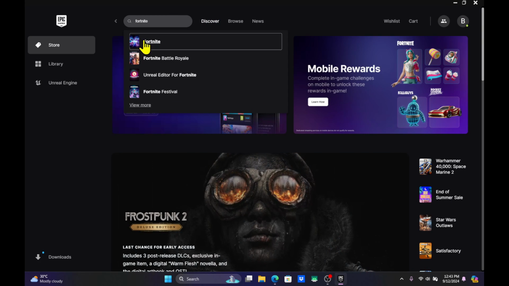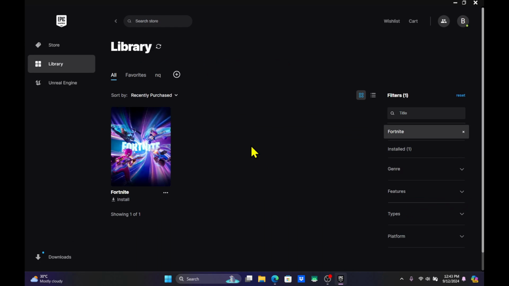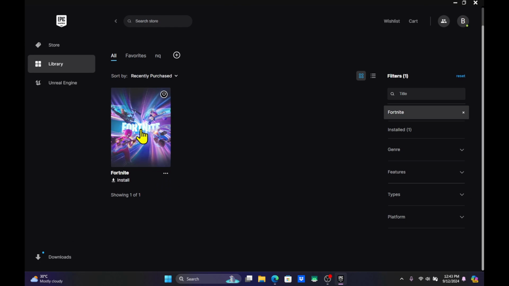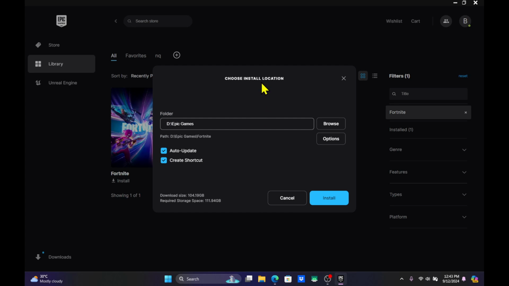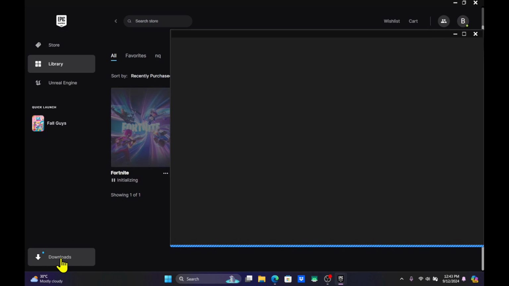Once you find the game, just click on it and you will see the Get button. Once you click on this button, it will be added onto your library. From your library, just click on this game and then choose the install location. Make sure Create Shortcut is selected and then click on the install button. And now this will begin the download and installation of the Fortnite game on your device.